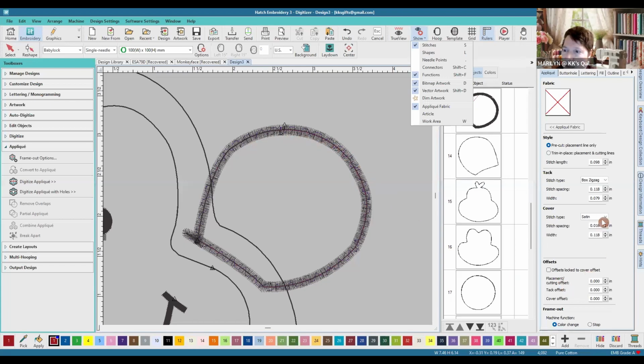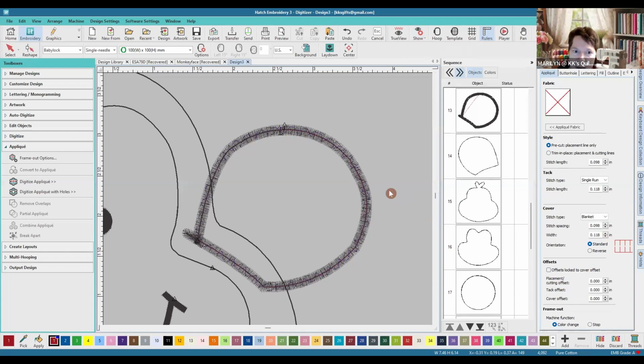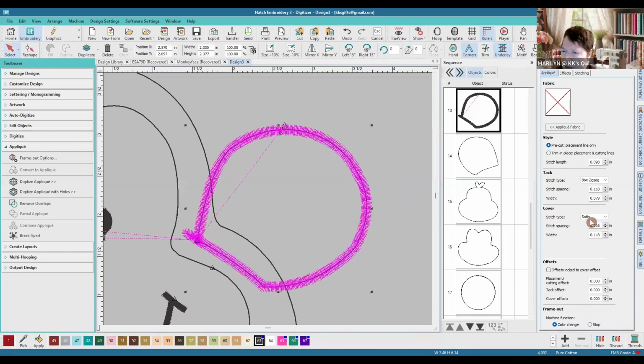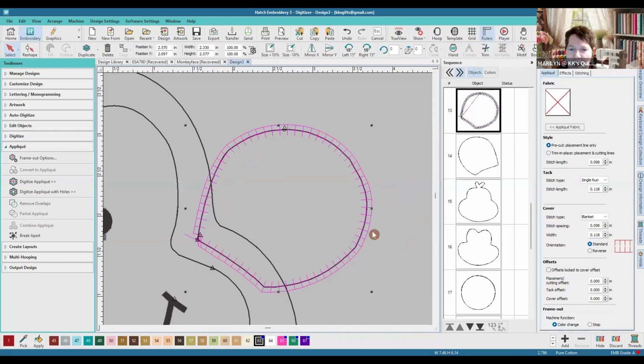I'm not gonna like that. Let's change the cover stitch to a blanket stitch first, and then you can see what that does. I have to select it. Okay, and let's change it to a blanket stitch. Now you can see that changed the tack down to a single run, so that's good. I don't have to change that zigzag that you would have for a satin stitch.